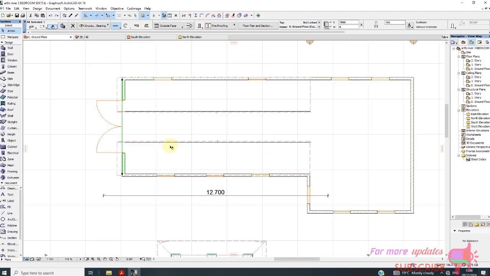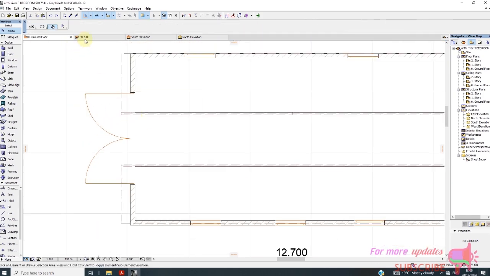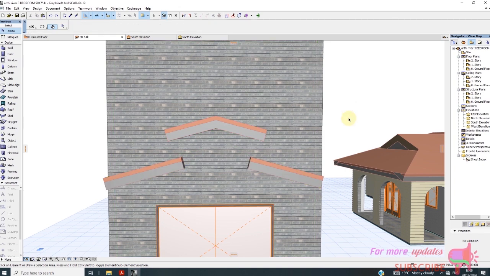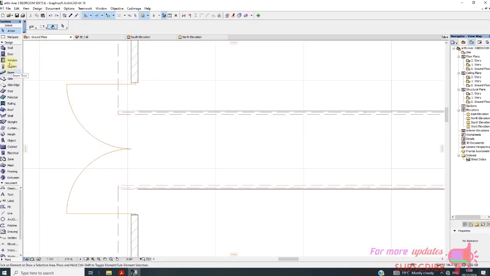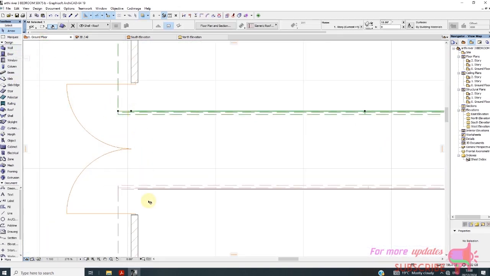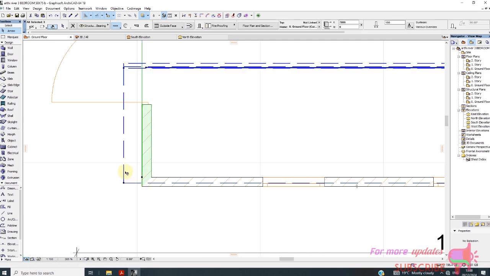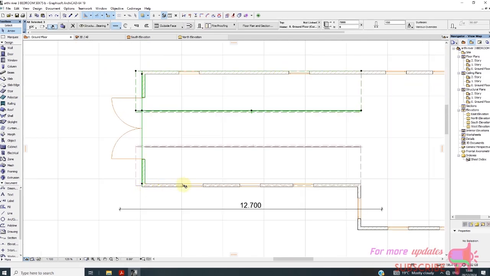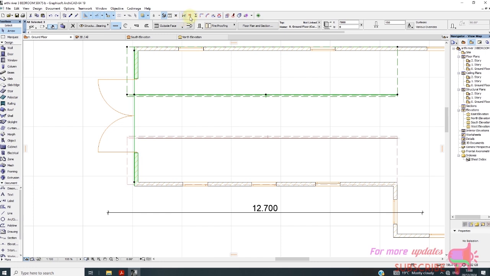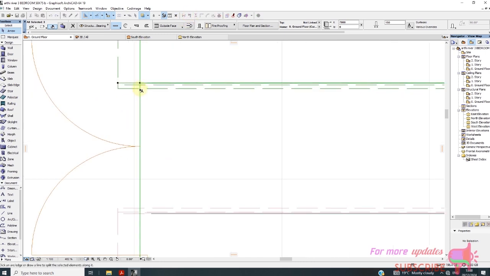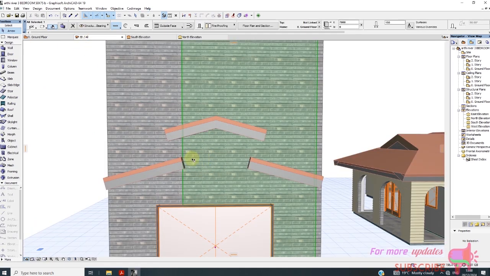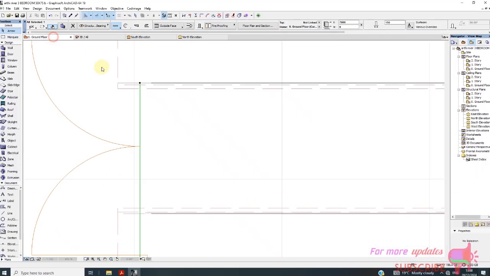Let me go back to the ground floor. Okay, so I will need to select this wall, holding shift and that, and that. Deselect that one, and then we need to split at that point. Okay, let's see 3D. Now you can see that wall has been split at that point.